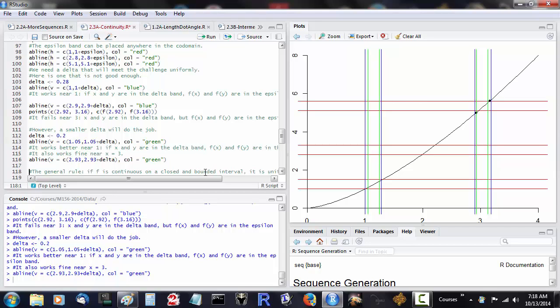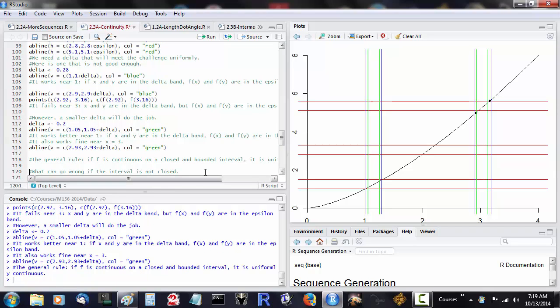Well, I'm not sure about that. I think I should have made it a little bit smaller. So the general rule is, if you have a function that's continuous on a closed and bounded interval, it's also uniformly continuous.